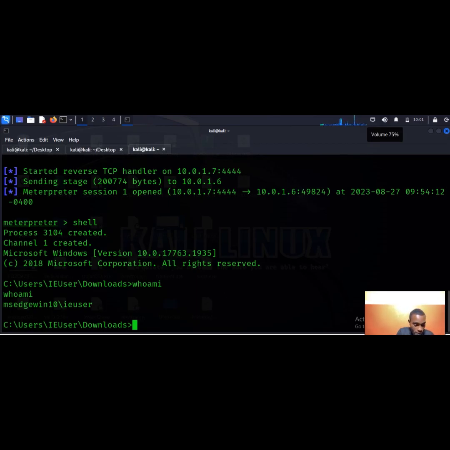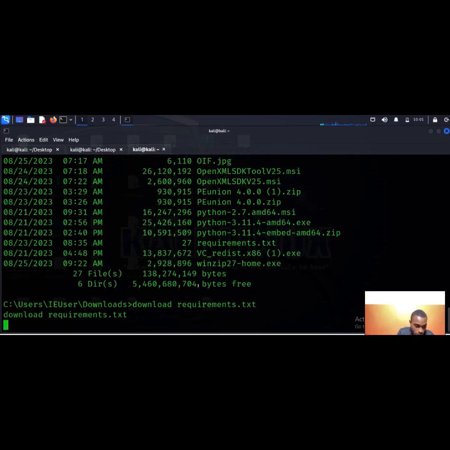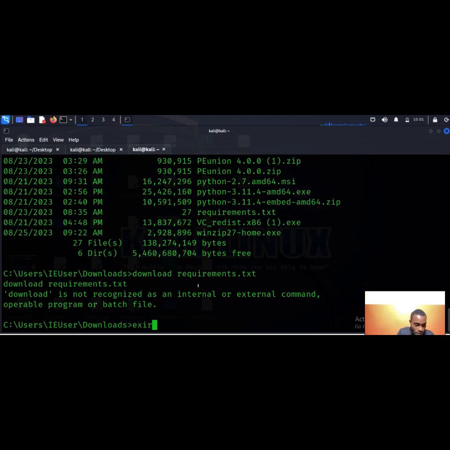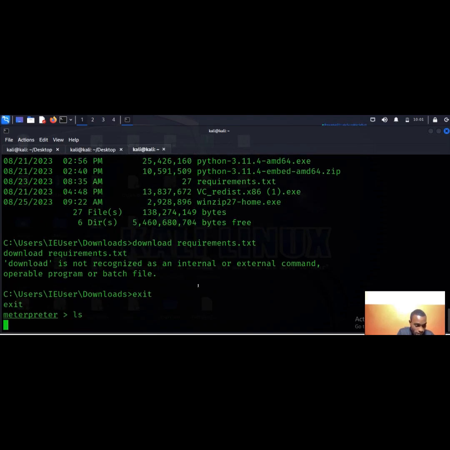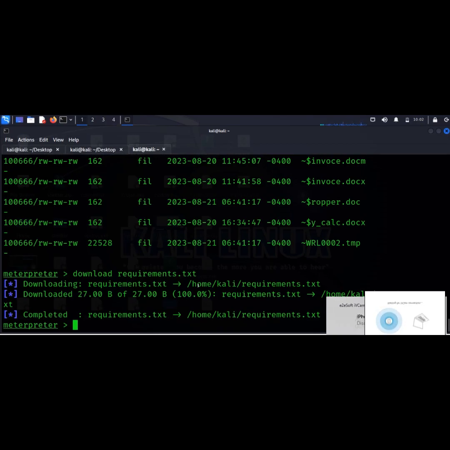If you want to check what is in the directory, we use the dir command for Windows and it lists all of those. Let's say you want to download requirements.txt. Okay, so let's exit this mode to our session, and if you do an ls, it gives us the same thing. And if you want to download requirements, that's how you hack a Windows computer.